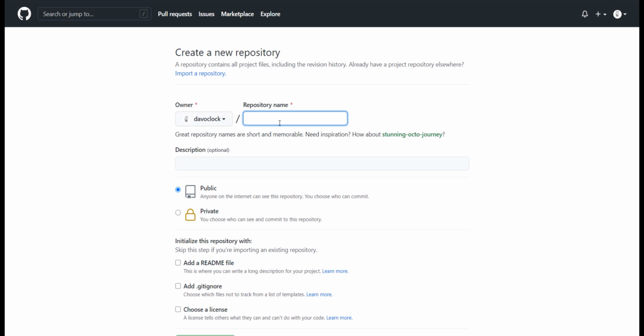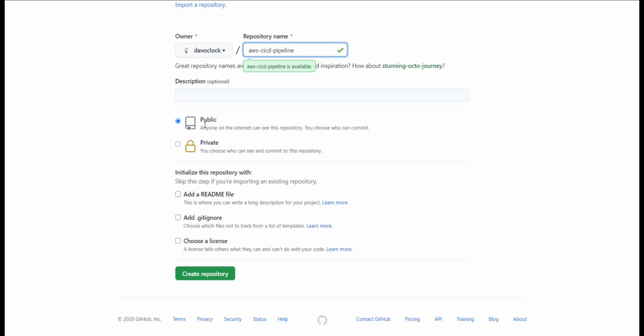So I'll start off by creating my repository. I'm just going to call it AWS-CICD-pipeline. Hopefully it's going to be available, and it is. I'm going to leave it public so you guys can download the source code right after, and I'm going to go ahead and create the repository.